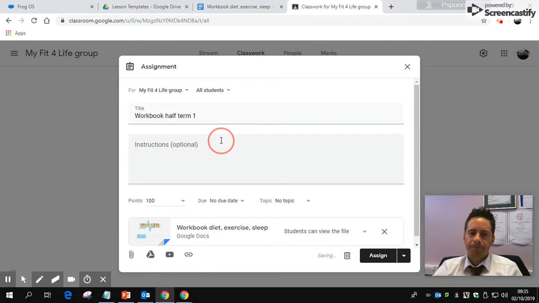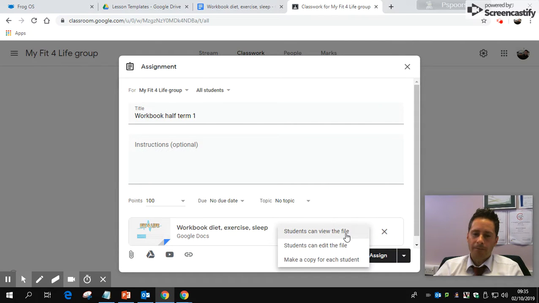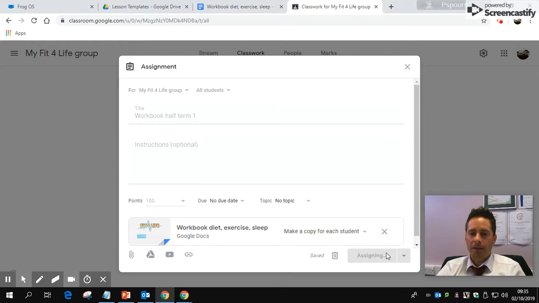Add that. And this is the important bit. This is a step that a lot of people miss, and then things start to go wrong. So you must change this from students can view the file to make a copy for each student. This means each student in your group will have a copy, it'll put their name on, and you'll be able to see that copy of their workbook, which they can fill in. So make a copy for each student and assign. And that assignment is now set. Students will be able to see it, whoever is part of your group, and you'll be able to mark it.